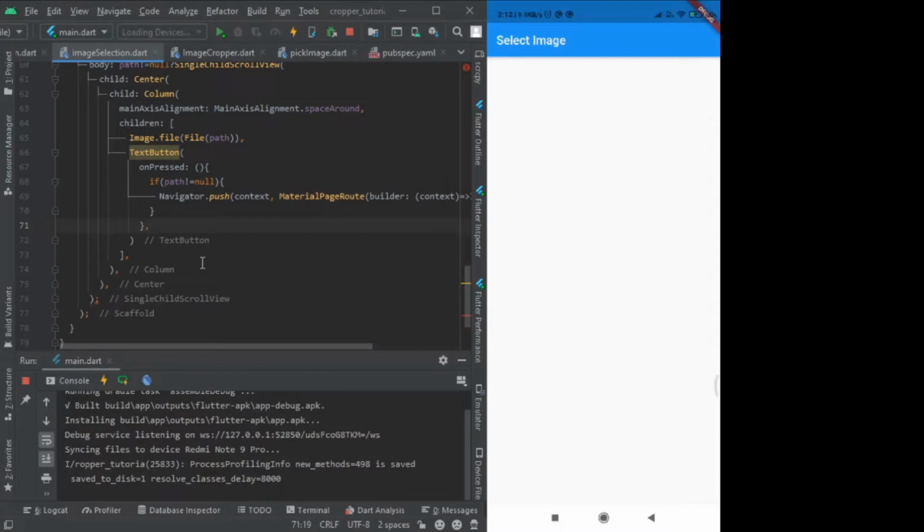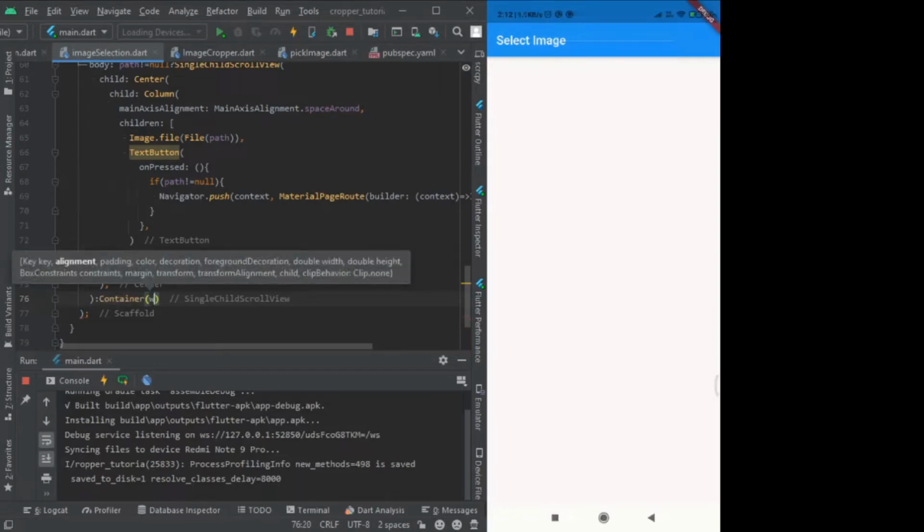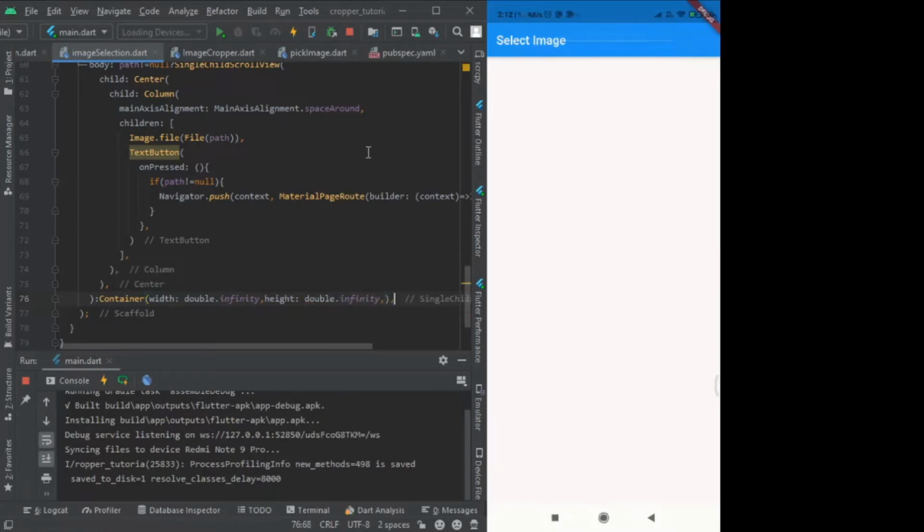I think there is one more error generated now because of some reason. What is happening? Okay, so I understand now. In case the image is not present there, we are going to return a container whose width will be double dot infinity. It will just occupy the screen. Okay, so that was the error here.